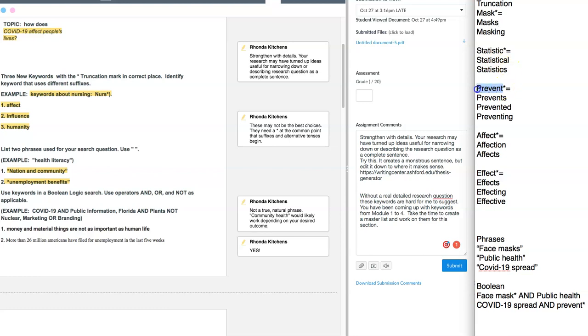Let's look at prevent. If you put an asterisk here, see how it all stops here with a T? This will get the S, the ED, the ing: prevents, prevented, preventing. And affect: with an asterisk, we'll get you affection, affect, and effects. Effect with an asterisk here, see how it lines up? We'll get you the S, the ing, and the iv: effects, affecting, effective.